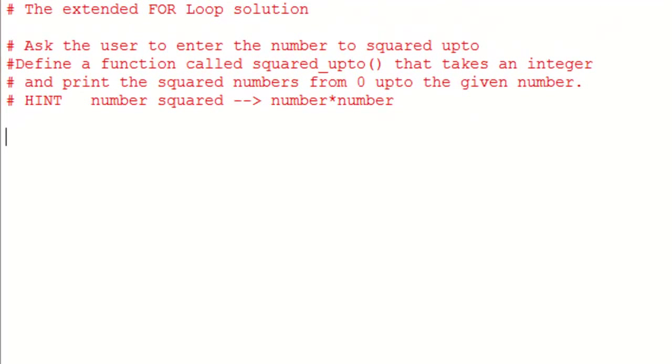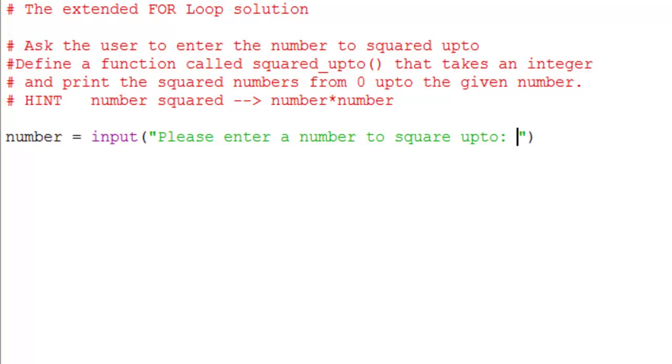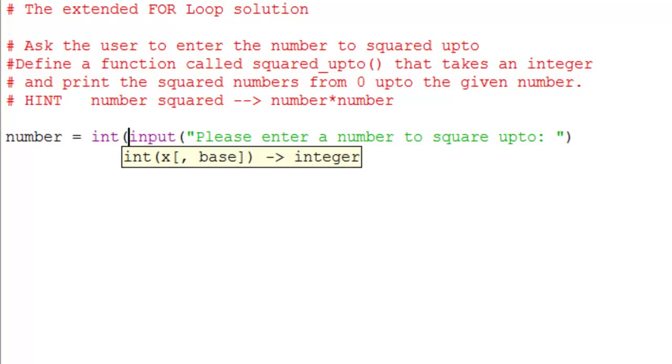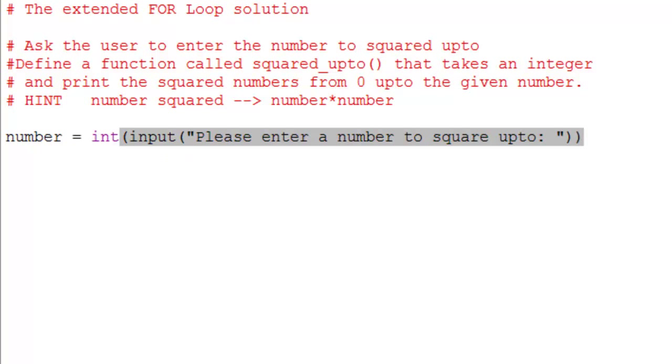Okay, let's look at the extended for loop solution. We want to ask the user to enter a number to square up to. So I'm defining a variable called number here. I'm using the input function, and I'm going to say a prompt here: please enter a number to square up to. Similar to what we've encountered before, the data type that we'll get from input is a string, so we're going to have to convert it to an integer because we're really keen on getting an integer. So up to this point, we have an integer that the user is going to enter.